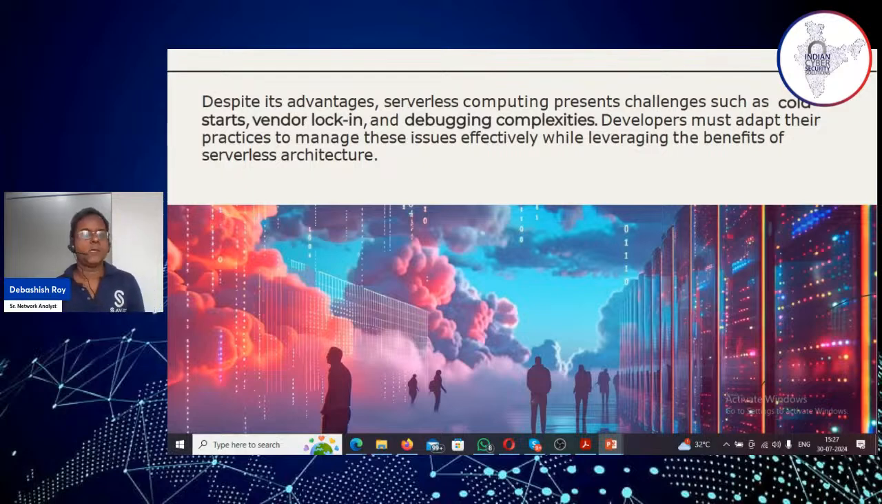Definitely it has some advantages, but it has some challenges as well, like cold starts. It depends on the cloud, and if the load on the cloud is high, there may be a delayed start while the environment is created. There are also vendor lock-in and debugging complexities. These can be a big challenge for serverless computing. Developers must adapt their practices to manage these issues effectively while leveraging the benefits of serverless. So definitely there are some disadvantages, or challenges, also.